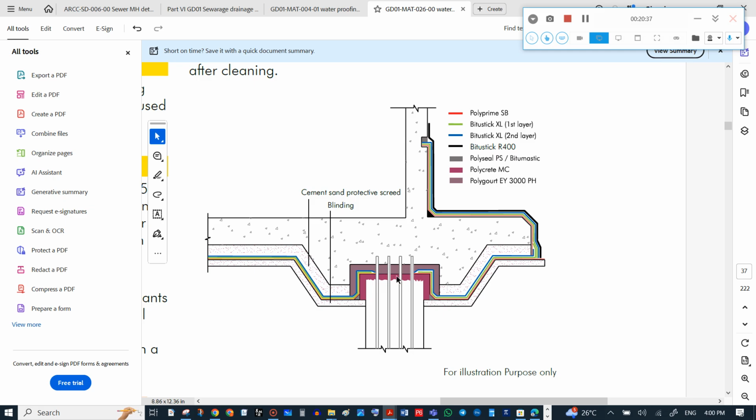I think it is a kind of protection board. And here this one is Polycrete MC. This is for making this level, this concrete layer, and the Polygrout. This is the Polygrout EY 3000 pH. It is much stronger than concrete actually.